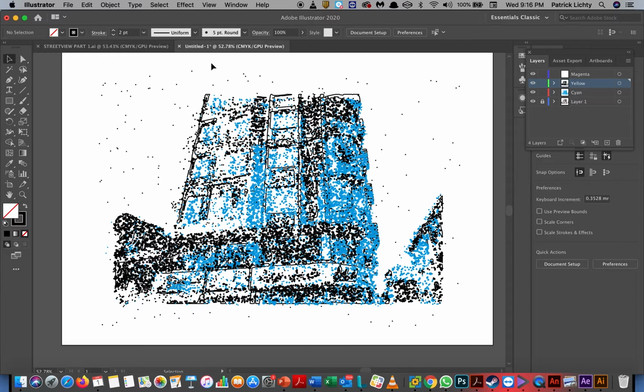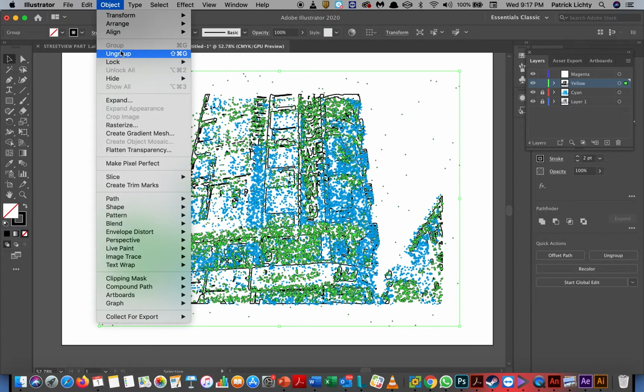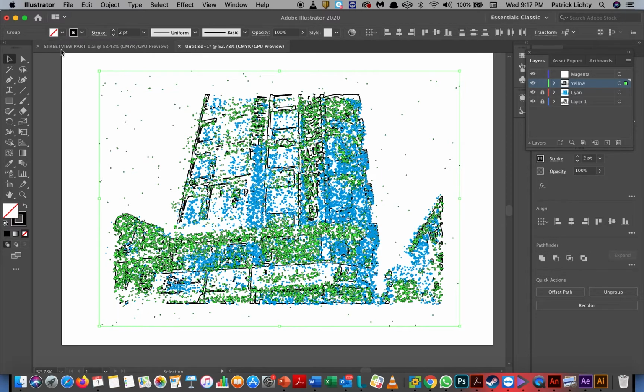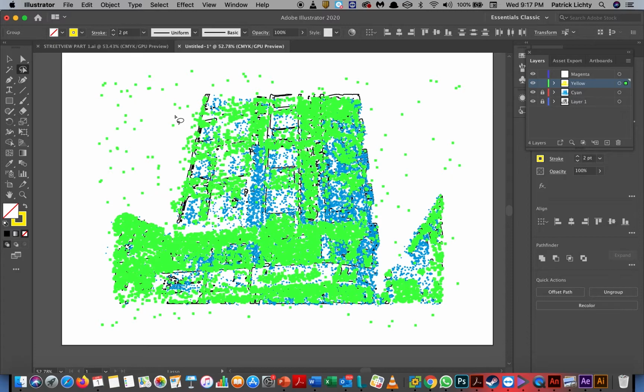Okay, and then I'll make sure that's locked. I'll select everything, and then I'll just ungroup that, and then give it a yellow stroke. And then I'll just go around and clean up.